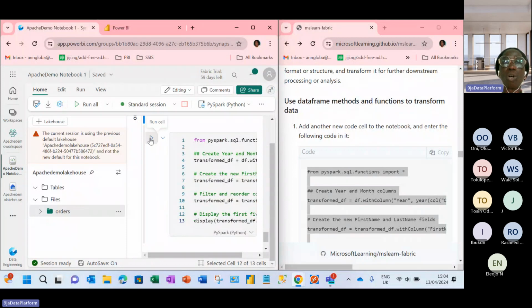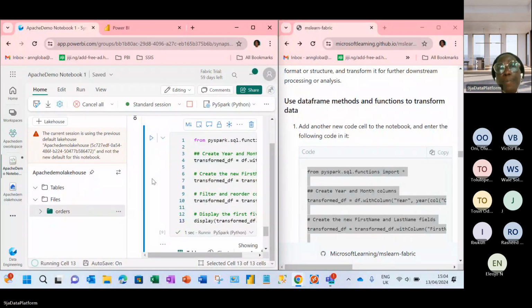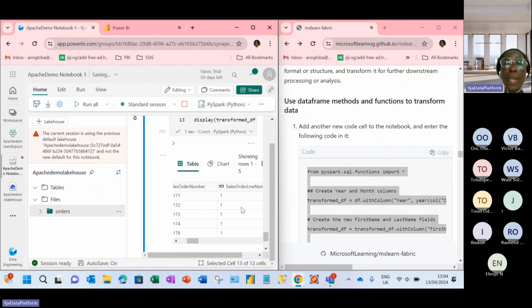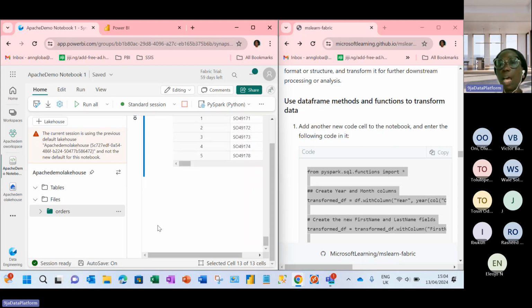So now let us run the code. Running it, we can see, of course, it has limited it to only 5 as we requested, and it has reordered it the way we wanted: the year, the month, the first name, last name, email, quantity, unit price, and tax, just as we have defined it in that code.